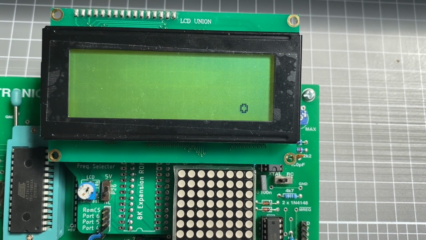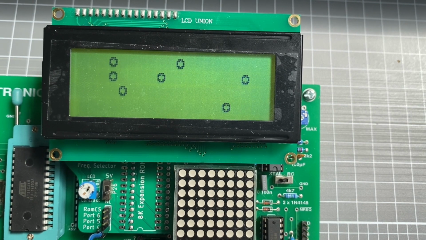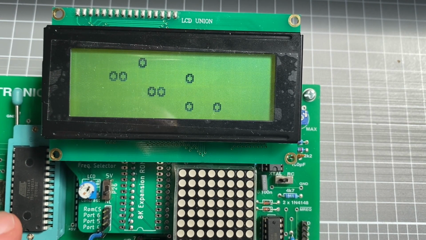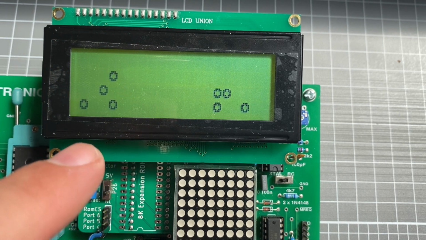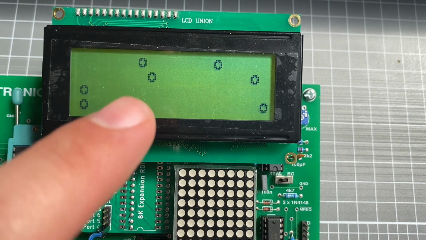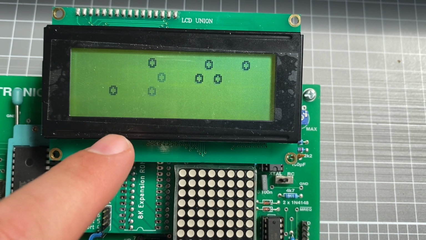Alright, so let's try 8 balls and give that a go. There you go, bouncing balls, moving around the screen. It wasn't that difficult to do. Setting up with the right configuration, just some simple movements.